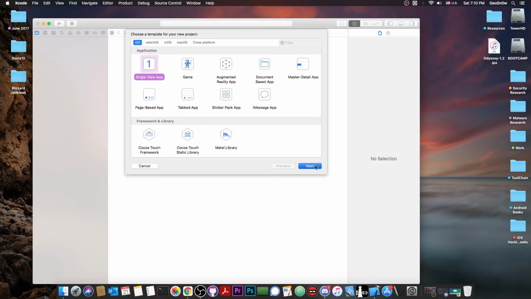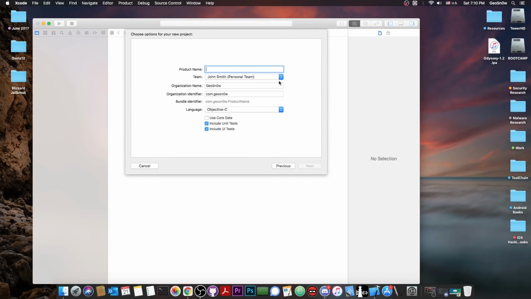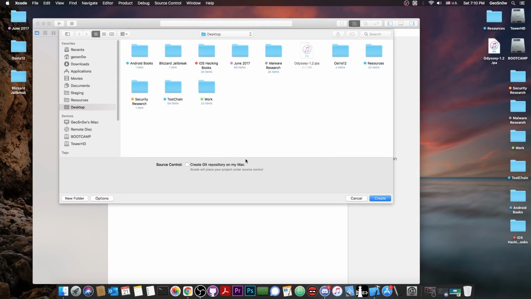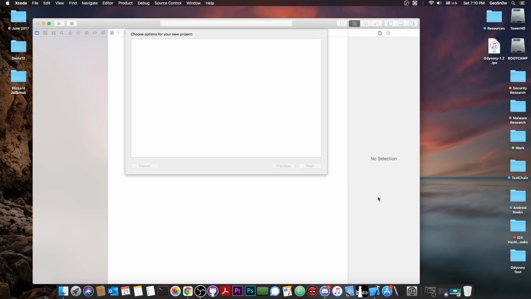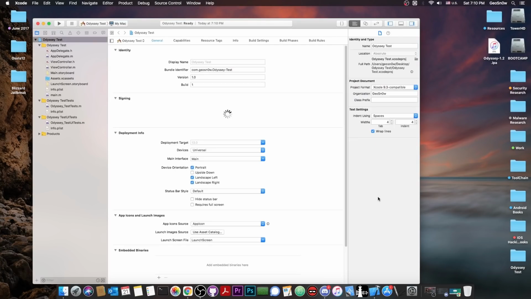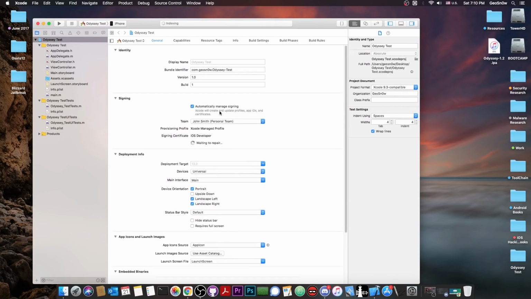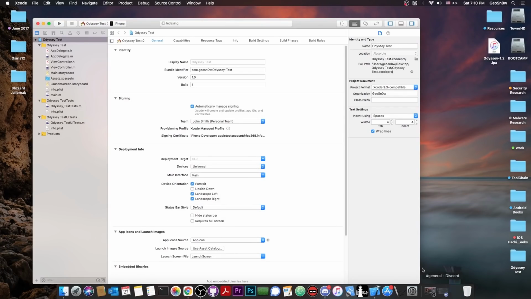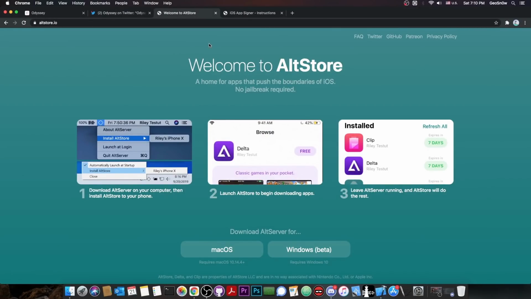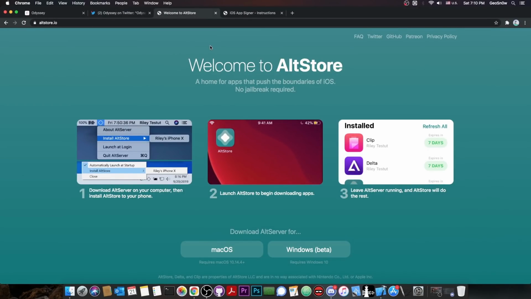You go here, single view application, and of course give it a name. It can be random, so Odyssey test, whatever. Press next and save it somewhere on your desktop, press create, and that's it. This will create a signing profile for you. So wait for this to complete in here, and keep in mind this is only for older Macs. If you have a newer Mac or Windows, definitely use Alt Store. A tutorial is available in the description down below.